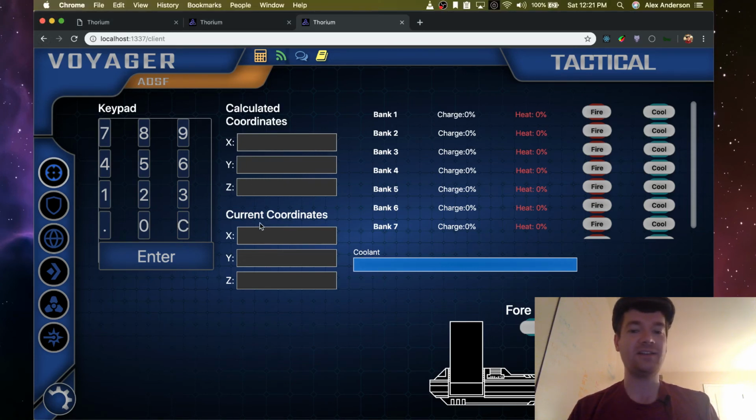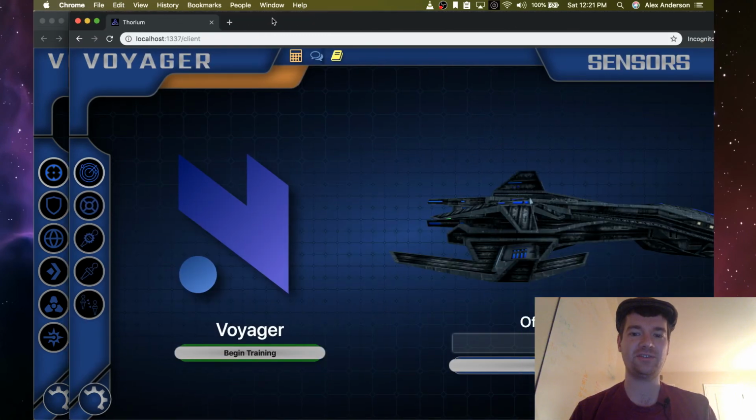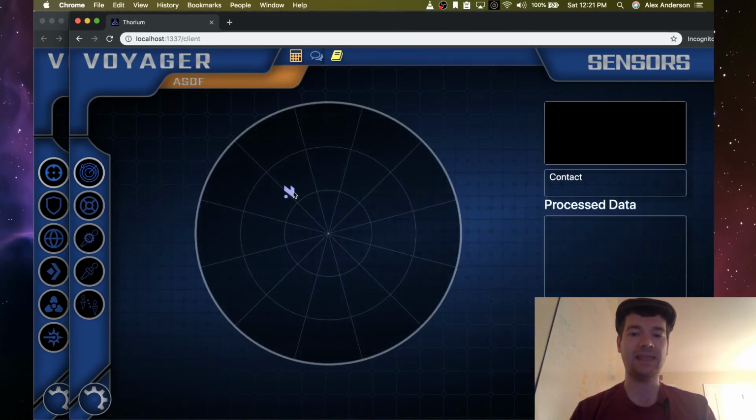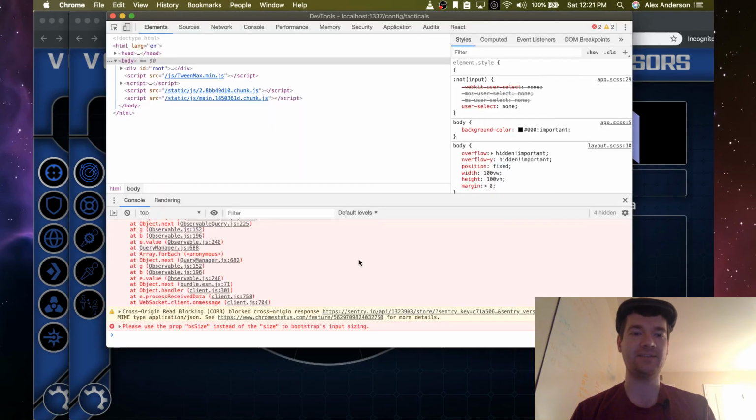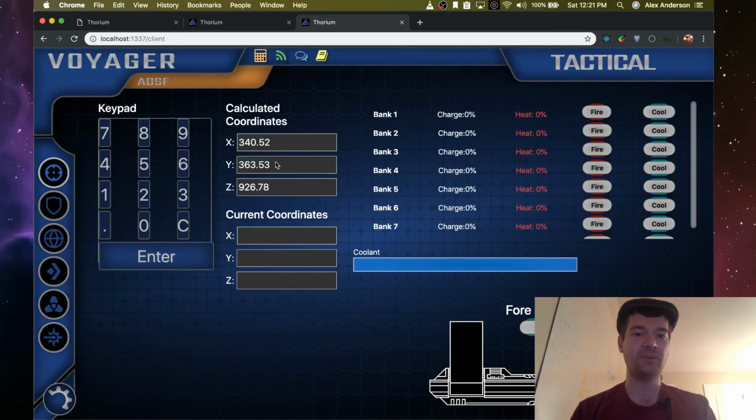Where do I calculate these coordinates? I do that on the sensors grid. So if I come here to this sensor screen and click on this contact, those coordinates show up here, and then I can just type those in. 340.52, 363.53, and 926.78. And then it's targeted.